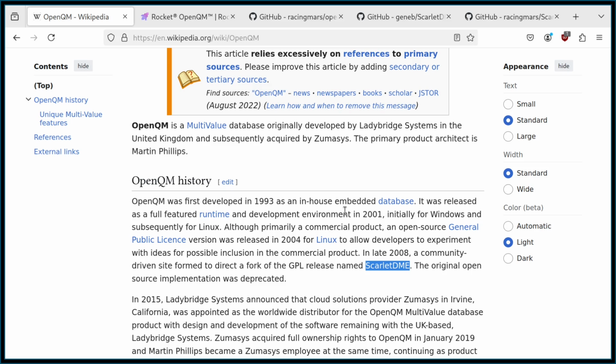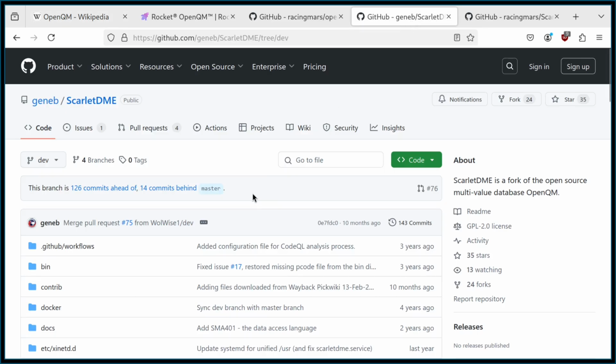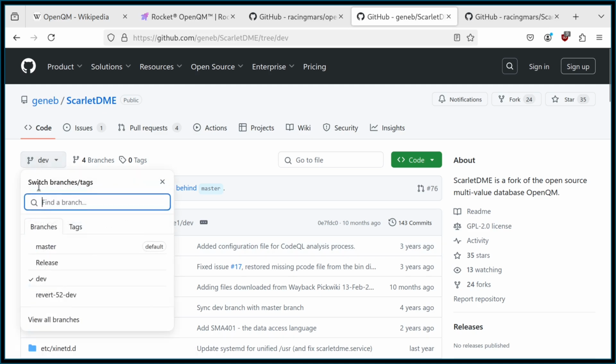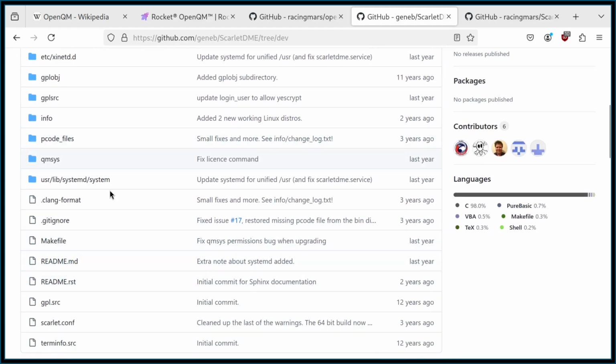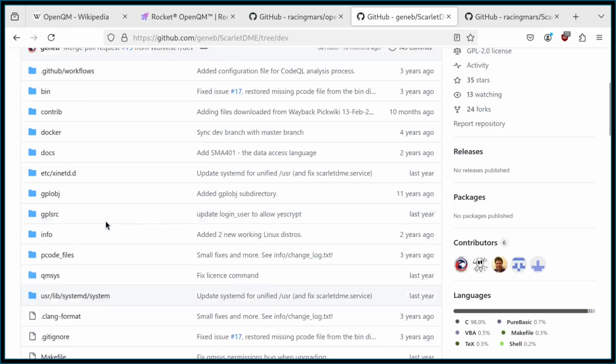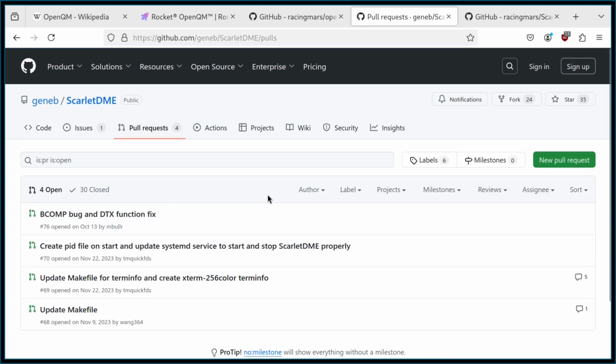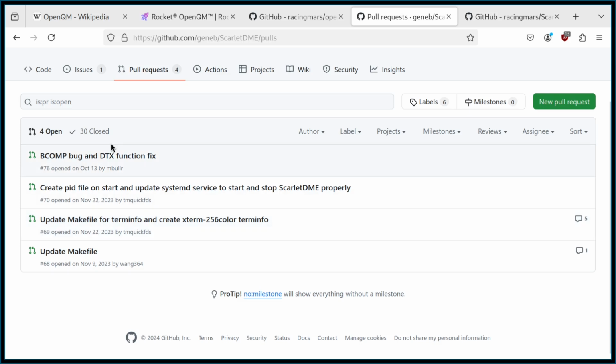But the project is very much in a state of development and flux. And understandably, as the person who's primarily working on it has other real-life obligations, it tends to go through some periods of dormancy. So the ScarletDME code is available. The dev branch is where the 64-bit port and new development work is happening. And unfortunately, in its current state, the makefile is broken. So if you just clone this repository and try and run make, you'll have a problem here. There have been a couple pull requests outstanding for about a year now with some fixes for that.